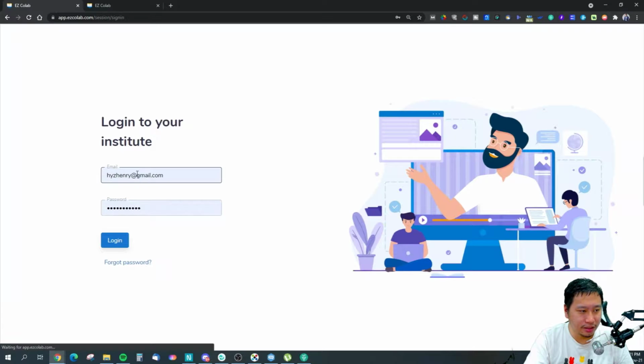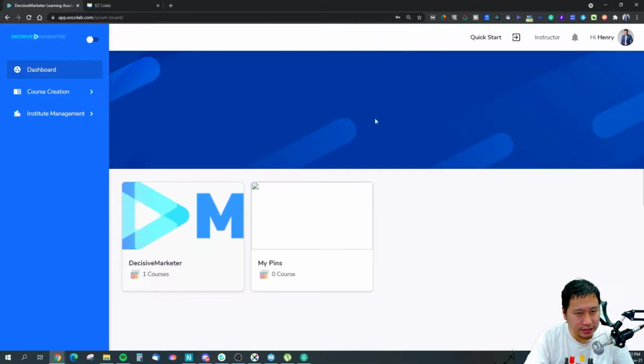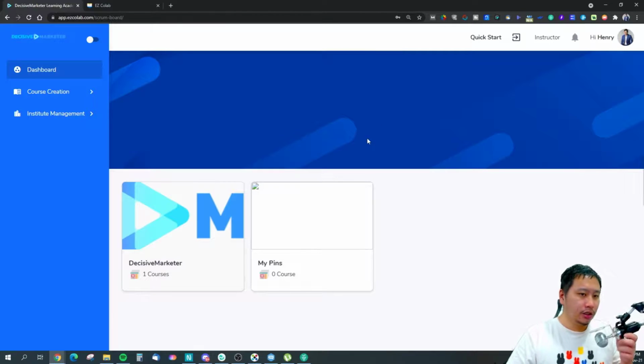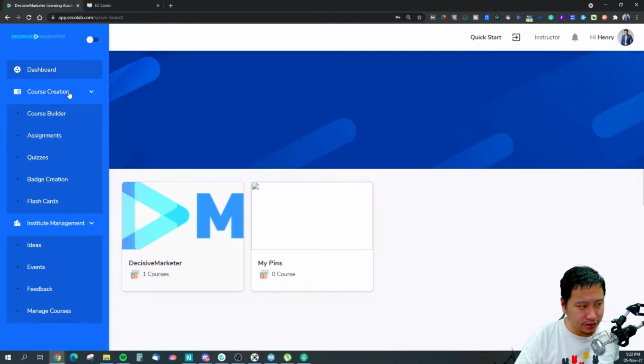I think that EZColab looks good so far. So this is the instructor view. It works. The instructor view is actually very similar to the learner's view as well. It's just that they've got access to some of the course creation features right here.